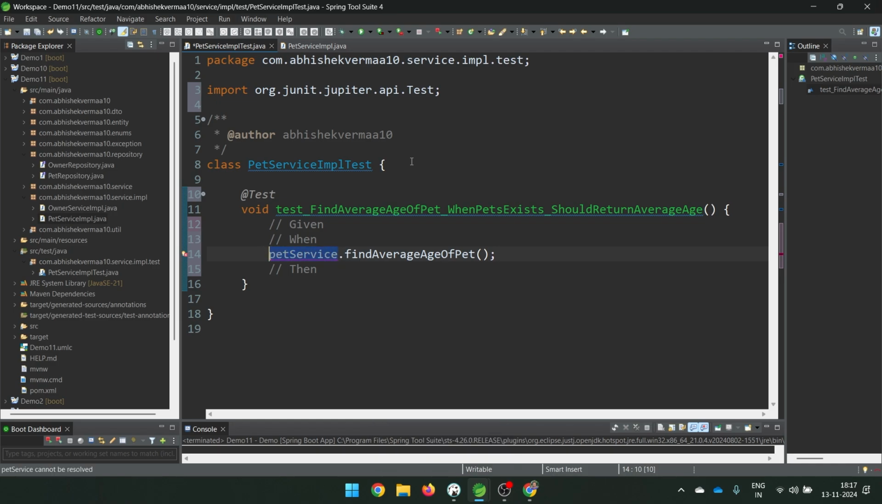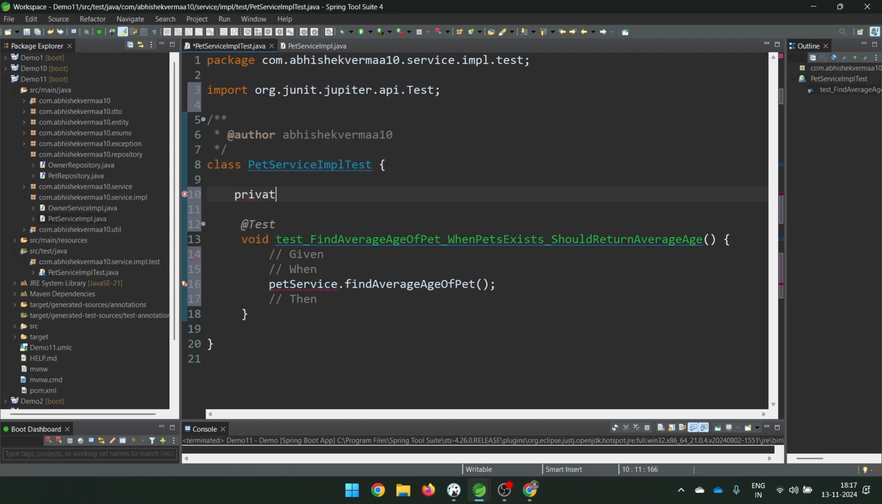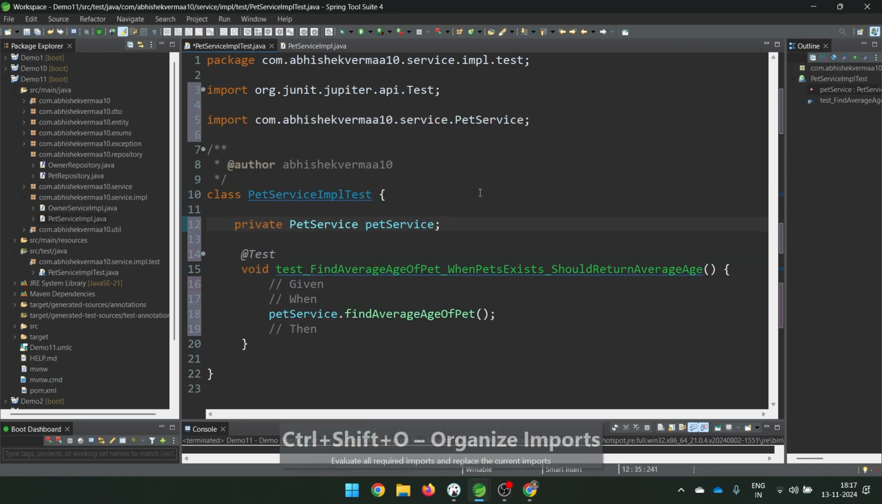So how can I make usage of this pet service? For this, the job is very simple. I need to say here private, and here I will be saying pet service, something like this, and here I will be saying pet service. Now since I'm having only one implementation of the pet service interface, hence I can simply make usage of pet service. In case there are multiple implementations, it is better to go for the pet service IMPL instead of pet service here. Okay, so now let's do the import.